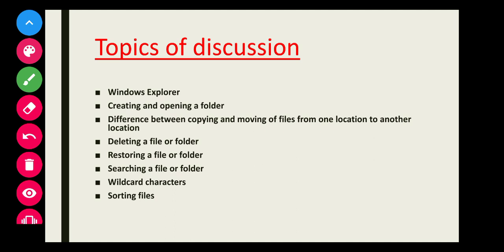The third one is difference between copying and moving of files from one location to another location. The fourth one is deleting a file or folder. The fifth one is restoring a file or folder. Sixth is searching a file or folder. Seventh is about wildcard characters, and the last one is sorting files.